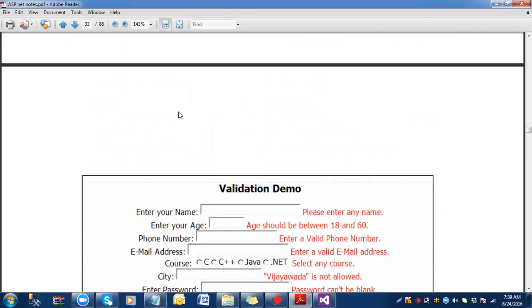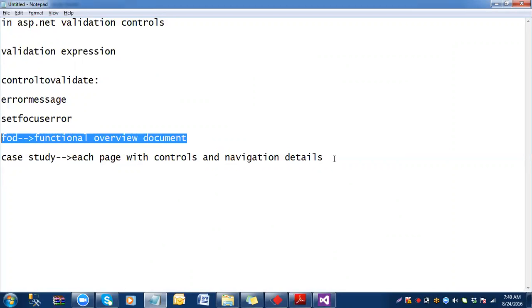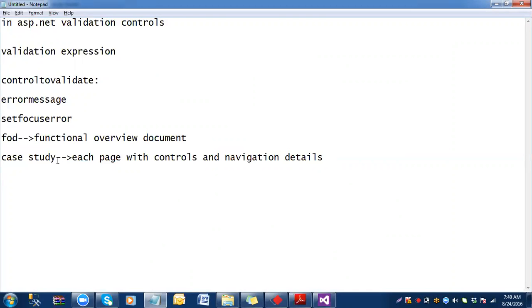That is also in a tabular format. Use this label, show the error message and the behavior of the control. Whenever I click on a button, redirect to the next page, everything they are going to prepare. So this case study is each page with controls and navigation details. Very clearly they can mention. If it is a small project, they will give just an overview. But if it is a big project, each and every page needs to be specified like this. That is what we call a case study.